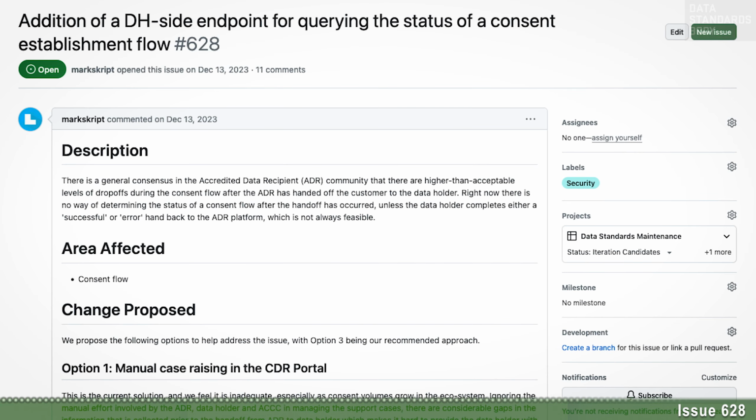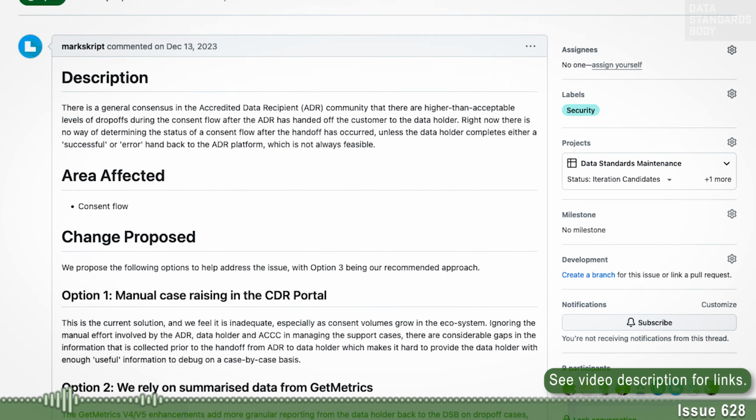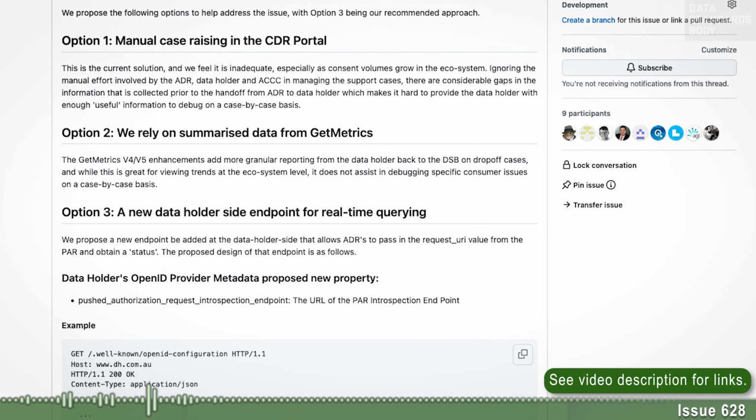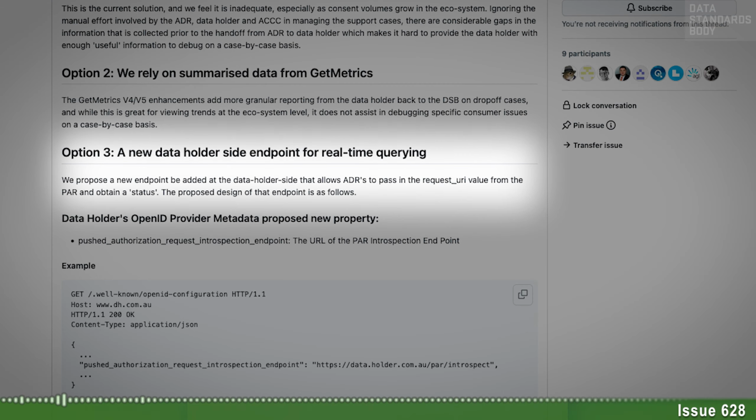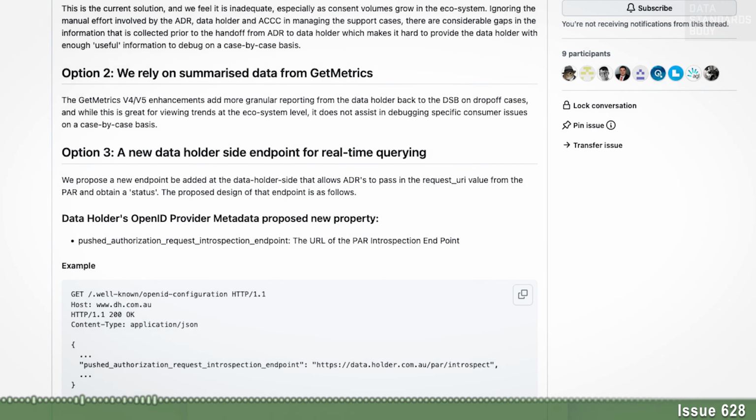Issue 628. This change request proposes a new data holder endpoint that allows ADRs to obtain the status of a consent flow. The proposed design of that endpoint is provided.